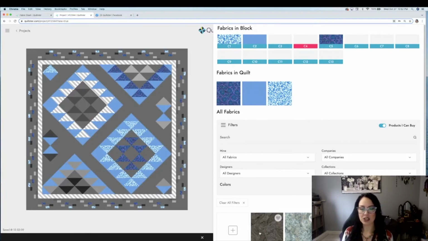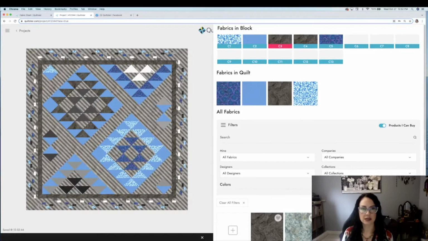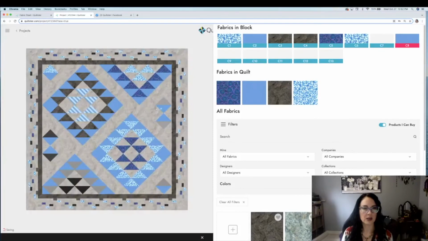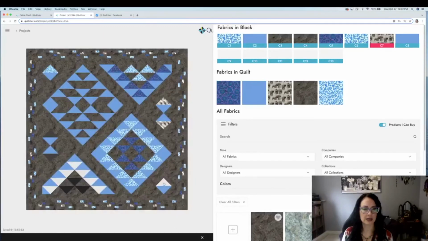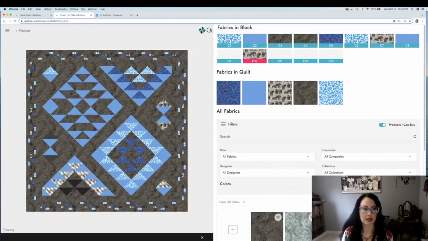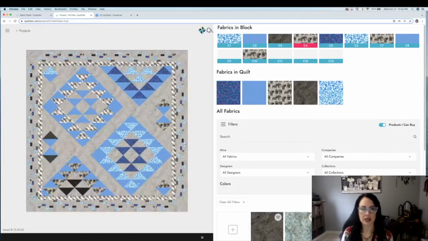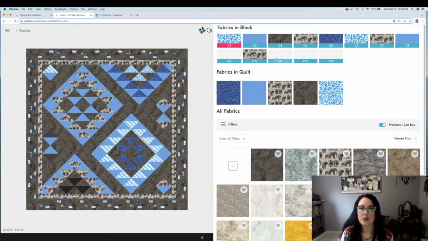So let's go ahead and just throw some fabric in here. All right, some blue in there. And then throw some elephants in there. Oh, how cute are those elephants? Okay. Just for fun. Okay, you can see I've missed 4 spots.